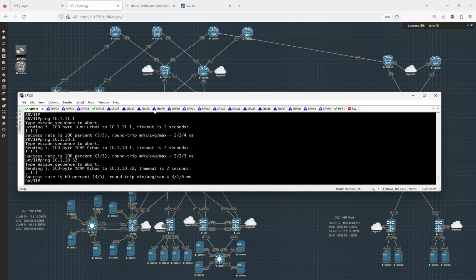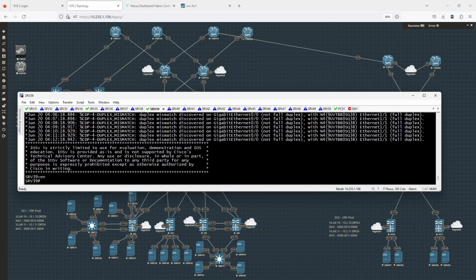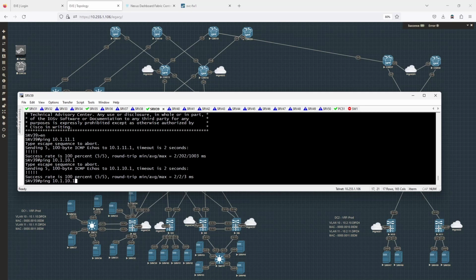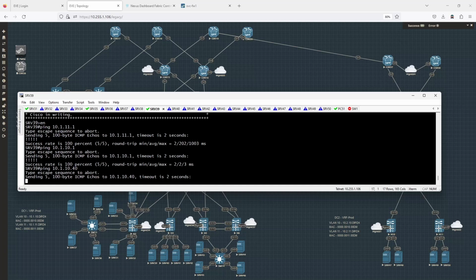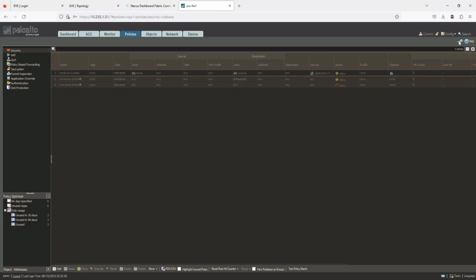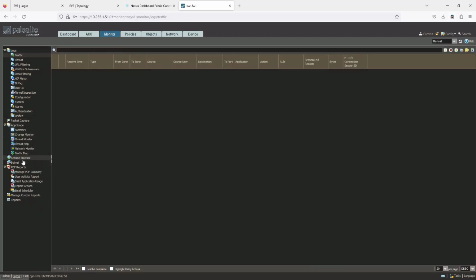Let's go to 39. Let's ping 10.1.11.1. Can I ping my gateway? Ping my gateway, and then ping 40. Okay, let's come back over here. Let's refresh this. I'm not sure when it'll actually show up. We can go over here to the monitor and look at the session browser.